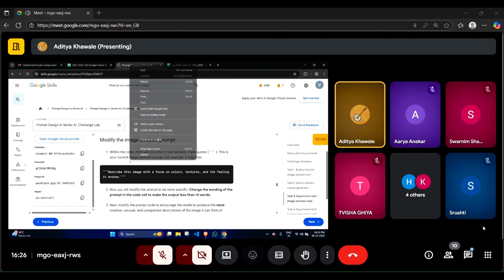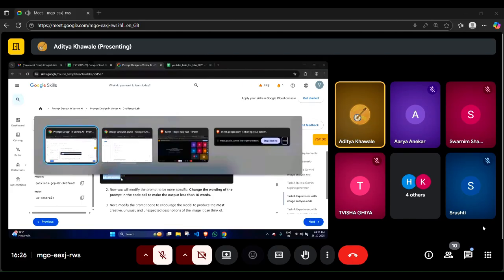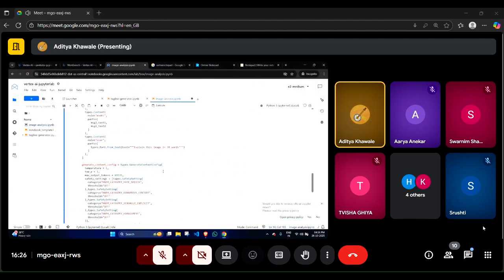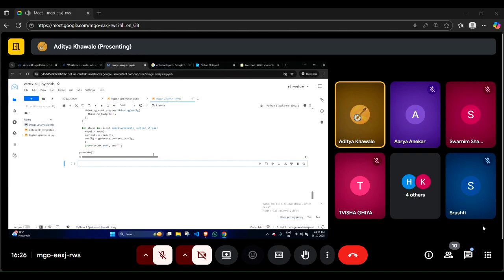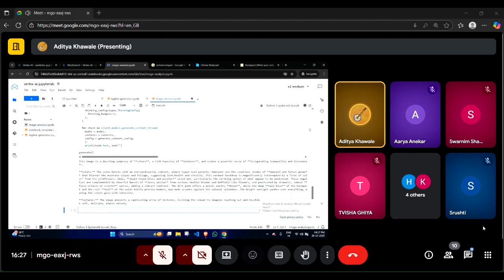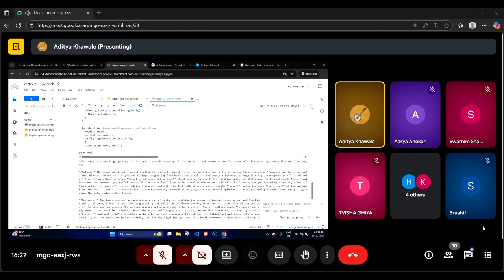So you have to scroll down from here and copy this thing from describe to the envelope, and go to this page and replace the section where you have written explain this image in 20 words. So paste here and run this again. Wait till the CPU is idle. Now the CPU is idle, so you can see the output here.